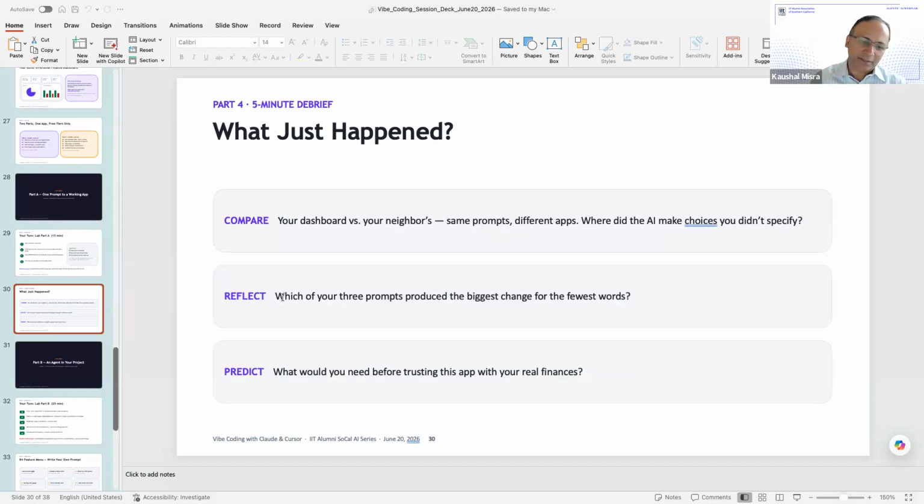If you change a little bit, or even if you keep the same words, they will change slightly, but nothing materially. Three prompts produce the biggest change with the fewest words. So you saw that you just gave a single line prompt and those features were added. I think that's the takeaway of this vibe coding exercise.